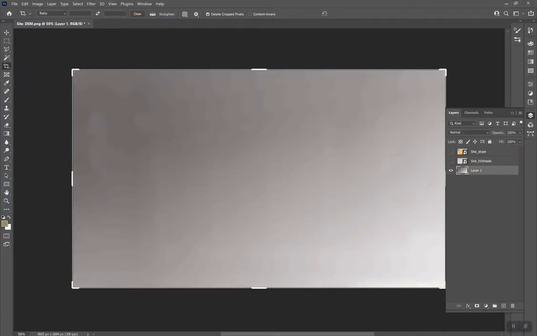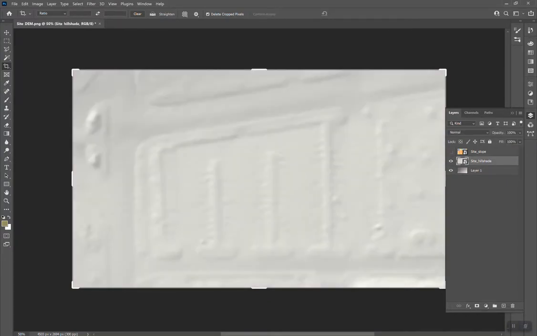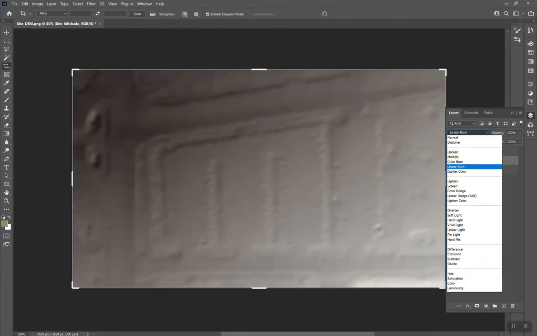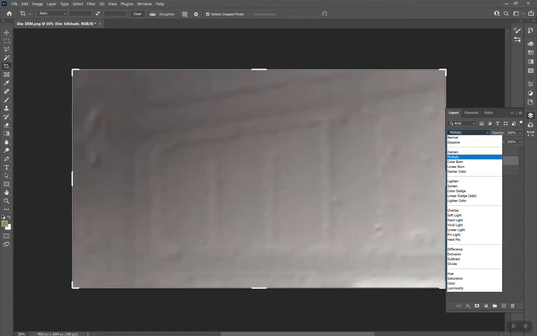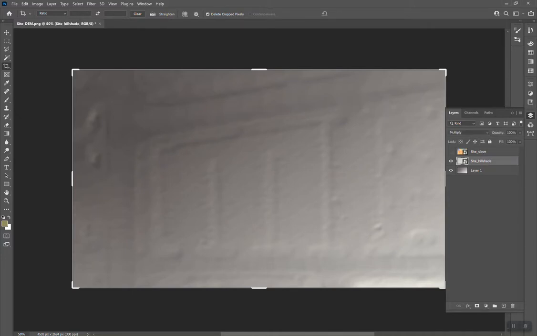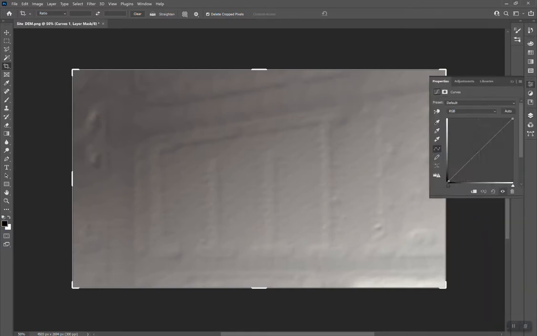So first we're going to take care of the hillshade. We click on the hillshade, choose something like multiply or darken, and what it does is add a little bit of depth to the hillshade or to the color ramp here. You might want to go to curves and adjust, say for instance, the contrast of the image just a little bit.